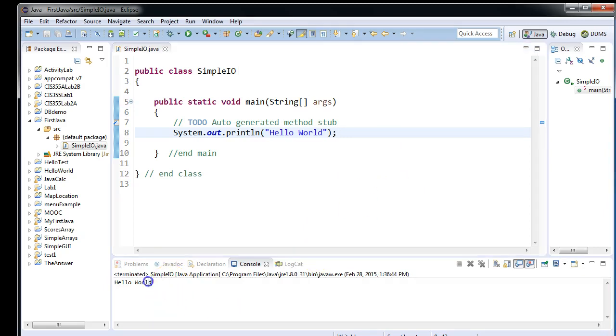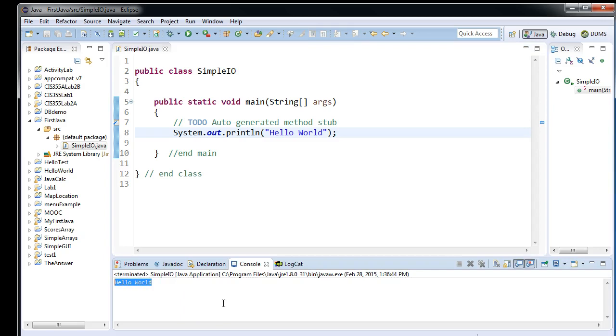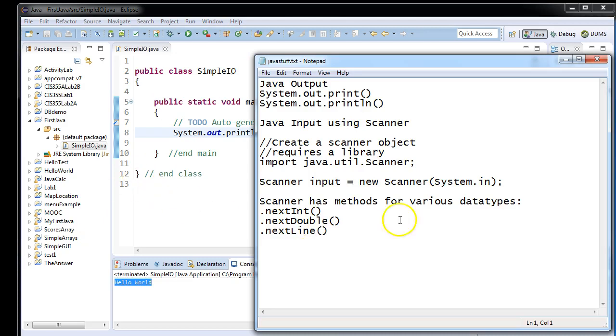And down here in my console window, you will see the output that it just printed to the console window, hello world. All right, so let's modify this and add some input. What I would like to do is input a name and have the program say hello name, that person's name, instead of hello world.